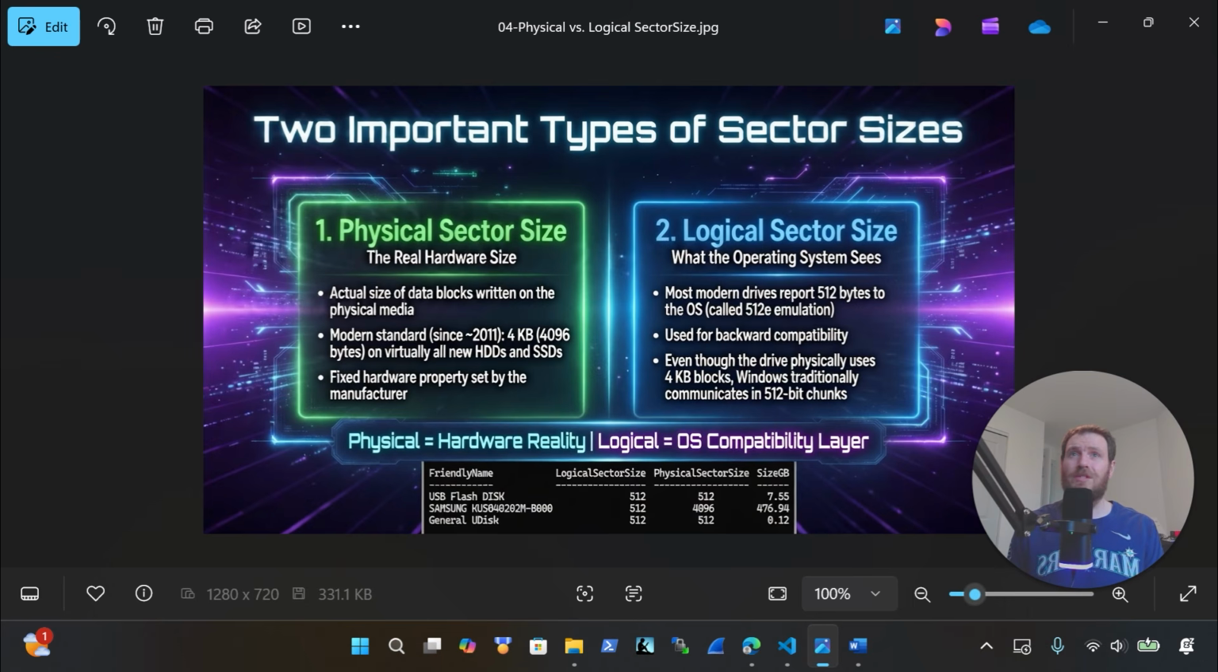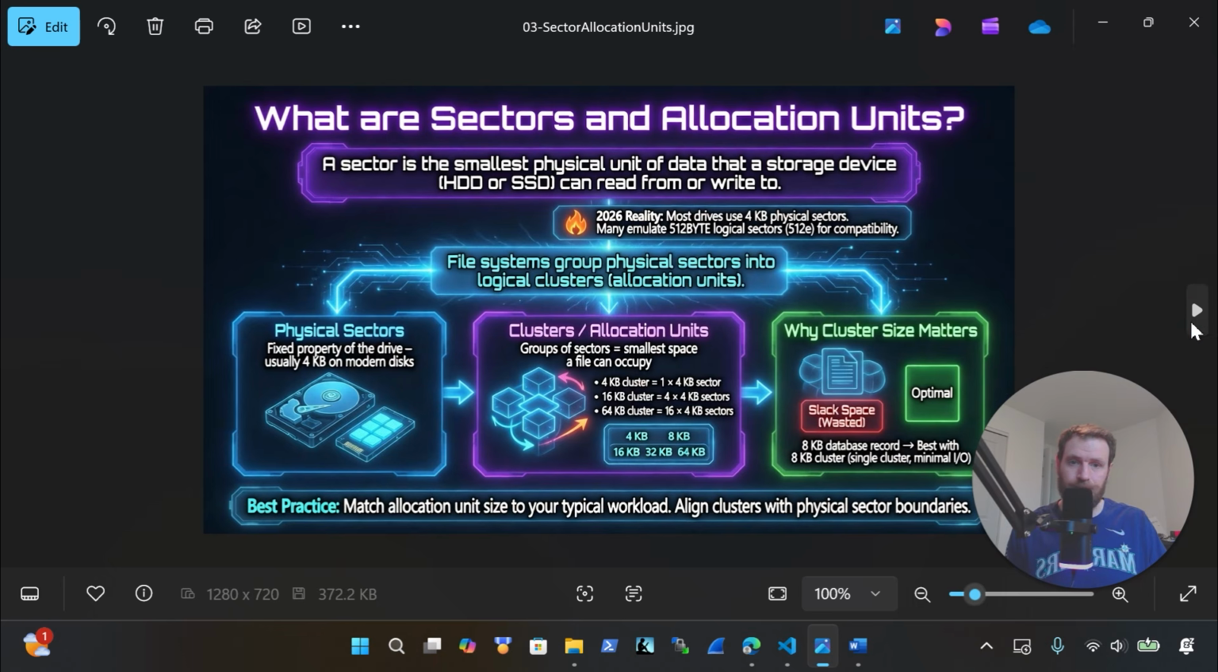So the key concept is that formatting a volume with a file system combines physical sectors into logical clusters, also referred to as allocation units. For example, with the now standard 4 kilobyte sector, a 4 kilobyte cluster uses 1 physical sector, a 16 kilobyte cluster uses 4, and a 64 kilobyte cluster uses 16 physical sectors. That's what we see here in the center. So this shows the physical sectors, the logical grouping, the allocation units, and a brief example of why the allocation size matters when it comes to file size.